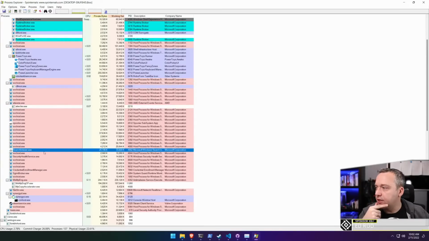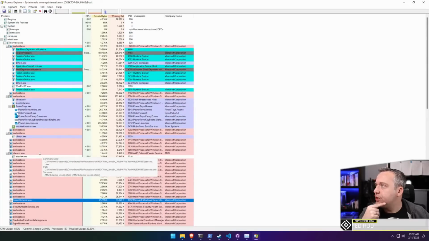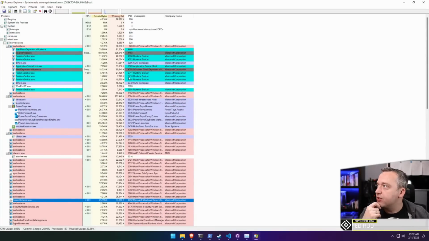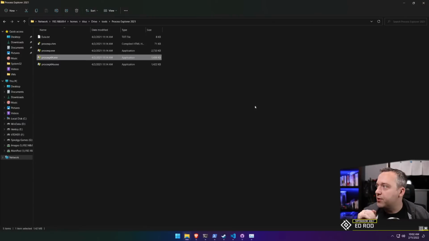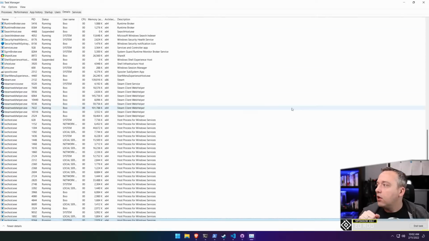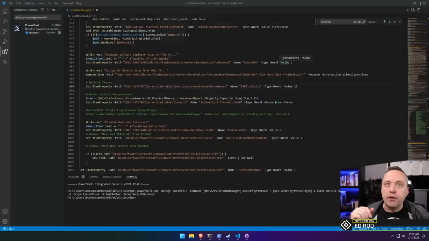And not too much else, like a search indexer here, which probably should disable search. I'm not a big search advocate. I don't like search on my system. It slows it down. All right, but a fun fact.